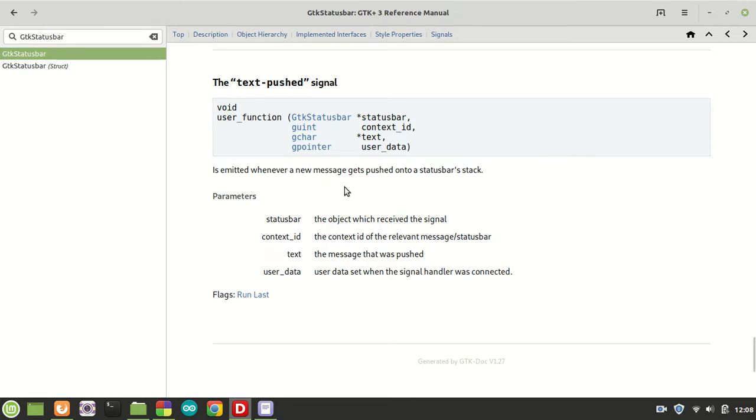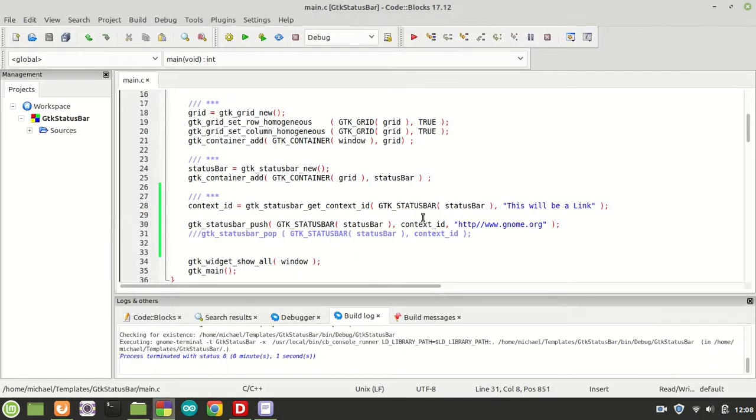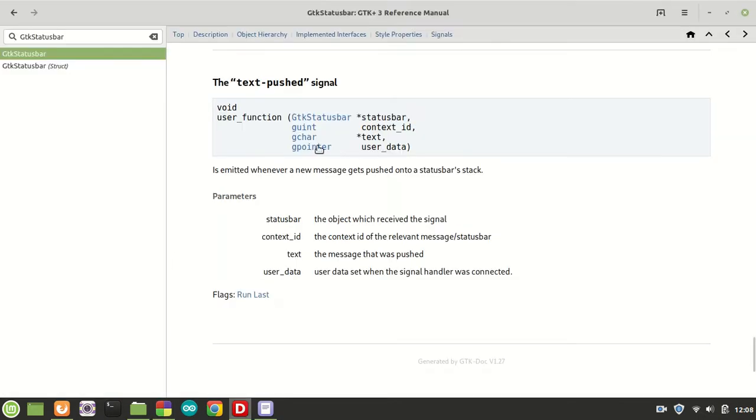That being said, it expects 4 parameters. The first is the status bar, which is the object, of course. The second is the context ID. You should already be familiar with it. The next is the text, which is the message that was pushed. In this case, the text belongs to the status bar push, www.gnome.org. And the last one is the user data, which we are not going to use now.